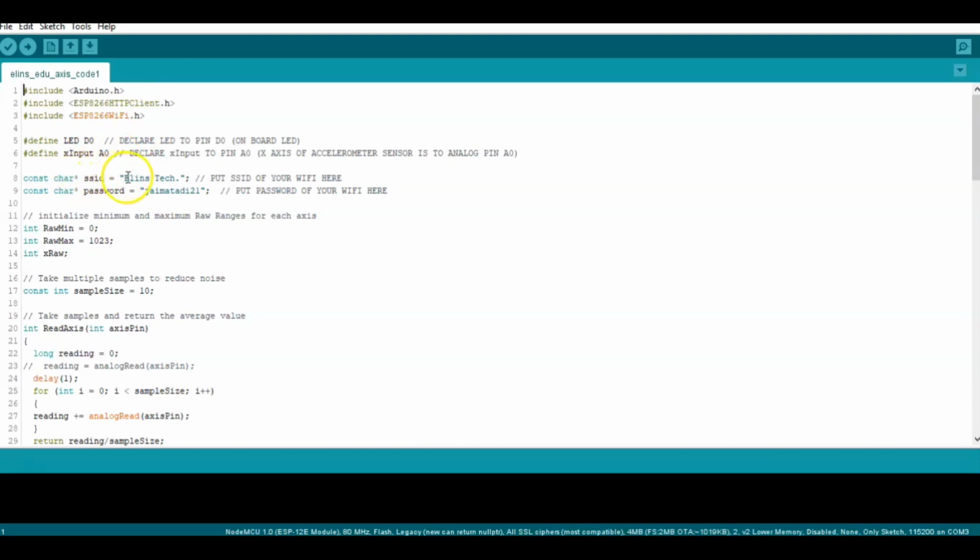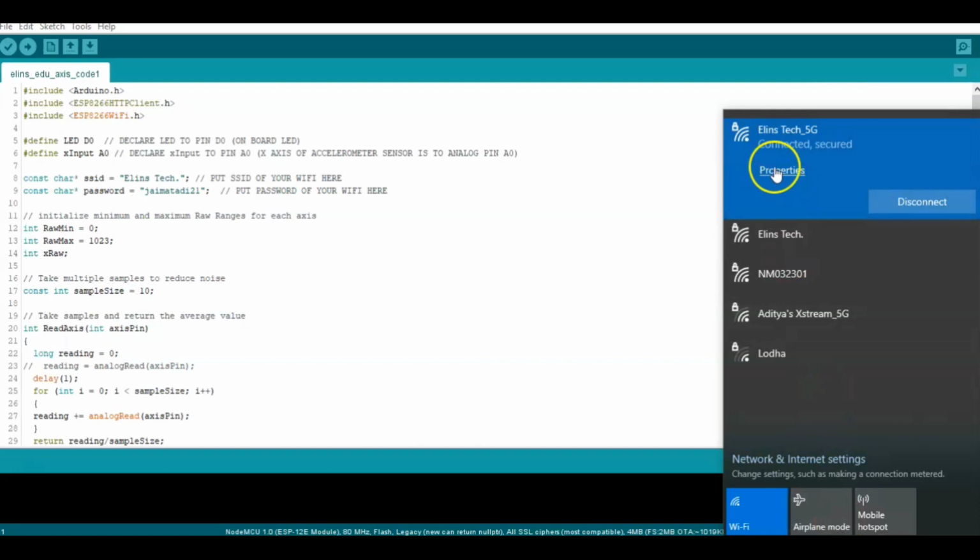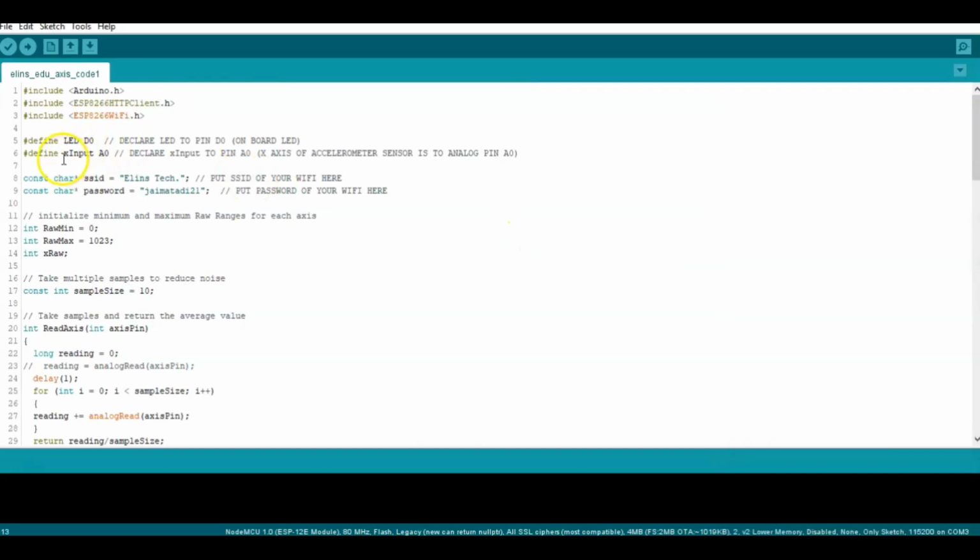Here we need to enter detail of the Wi-Fi available at our home. Here we need to put SSID. To find SSID, go to Wi-Fi setting. Here you will get exact SSID of your Wi-Fi. Now here write the password of your Wi-Fi. Initialize minimum and maximum raw ranges for each axis.